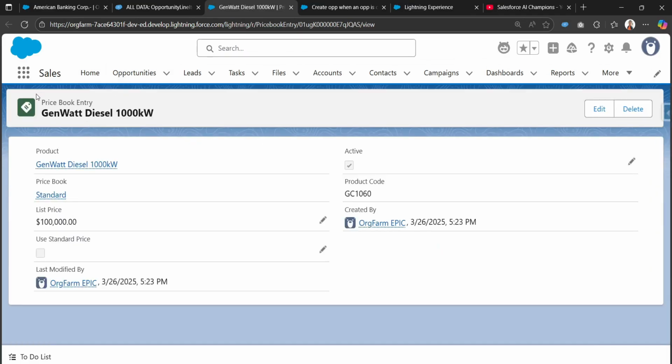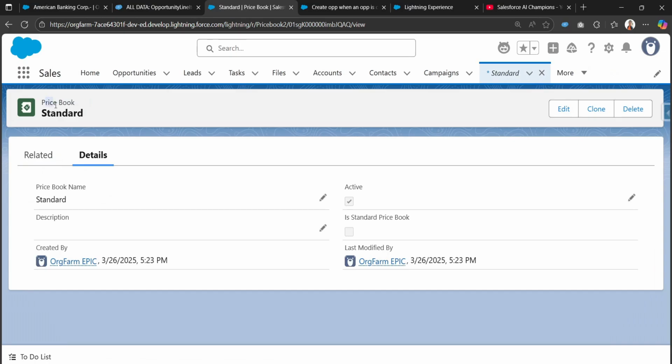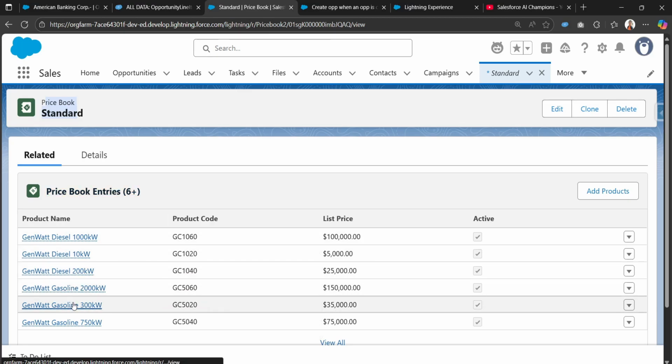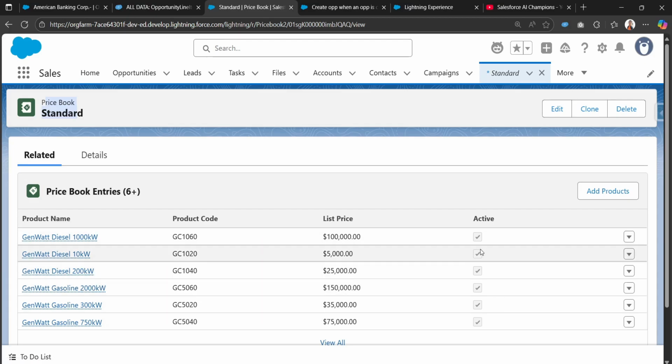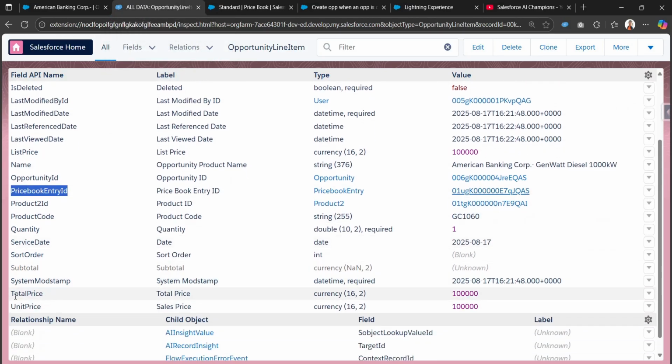We can see that this is the price book entry, and this price book entry is part of the price book. This one is the standard price book. If I open it, this is the standard price book that needs to be associated with each product, and from the related list we can find the different price book entries available for the respective price book. This needs to be active, unless we can't find them listed in those opportunities to be added as opportunity products. And we can find the total price and unit prices as well.